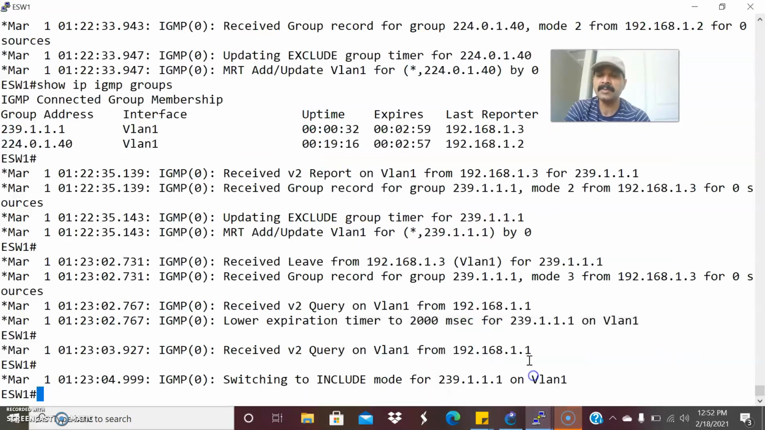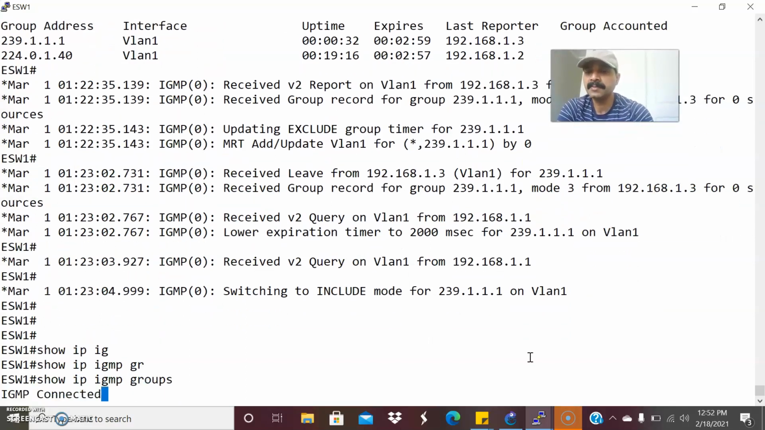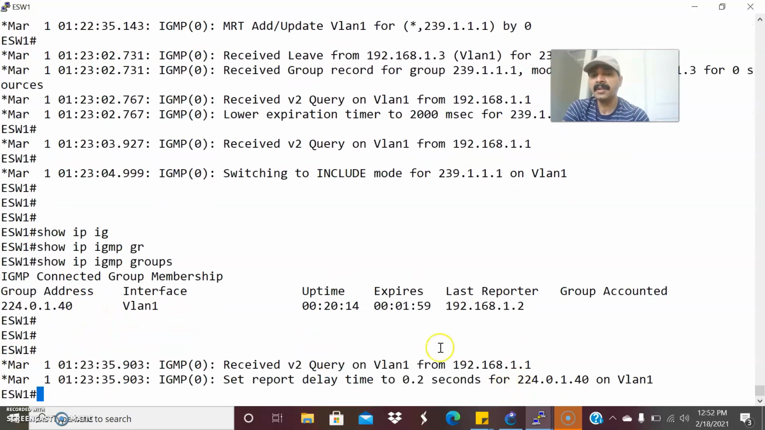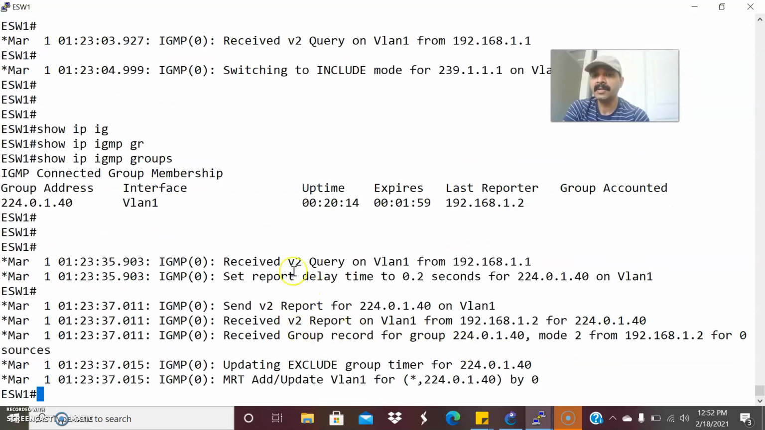So let us go to ESW1. The thing is that based on the conversation, whether it is a join report or a leave report, the switch will update the MAC address table. Now let us see show ip igmp groups. Now it is removed from the group, right? Because it already updated the MAC address. It also received the leave group message, so accordingly it will update the MAC address table.